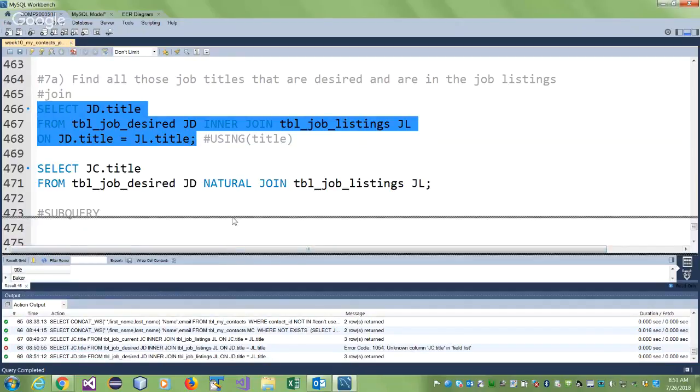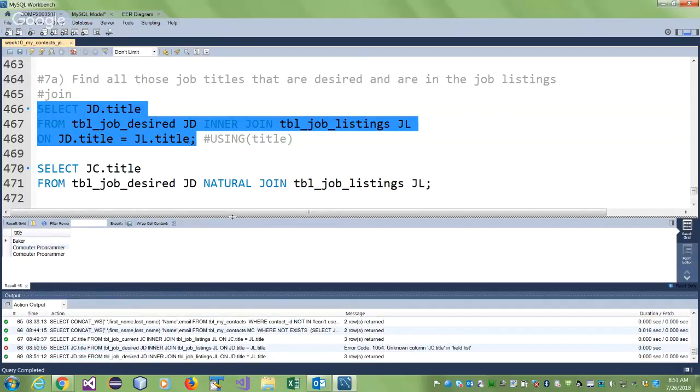There. So Baker was looking for a job. There was a person looking for computer programmer. There was another person looking for computer programmer. So if you want to leave it at this, sure. If you only want to see computer programmer once, that's fine too. This tells you 2 people are looking for computer programmer jobs. It gives you that idea, right? So 1 person is looking for a baker and 2 are looking for a computer programmer.